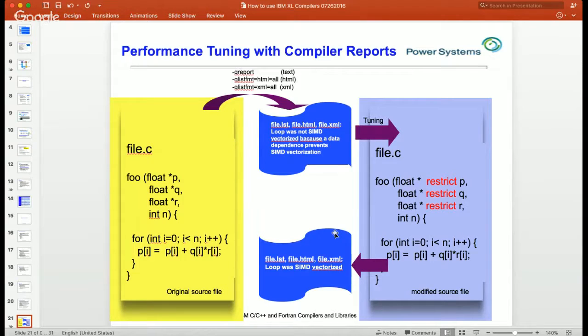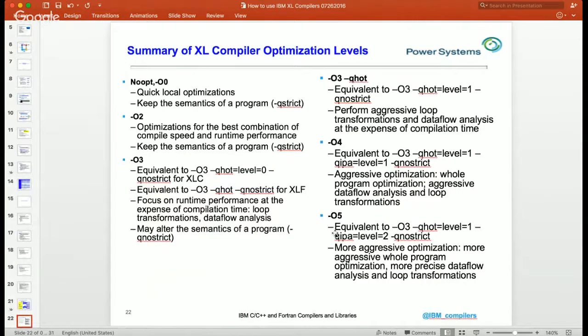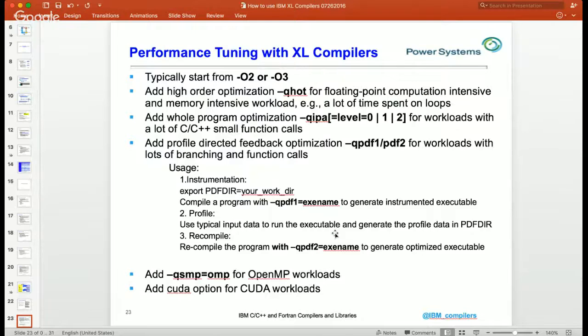The XL compiler supports five levels of optimization level. We support O2, O3, O4, O5. Now the question is, what compiler optimization levels should I use? Actually, it's very simple. Typically, when you do performance tuning, you start from O2 and O3. In most cases, you already get reasonably good performance.